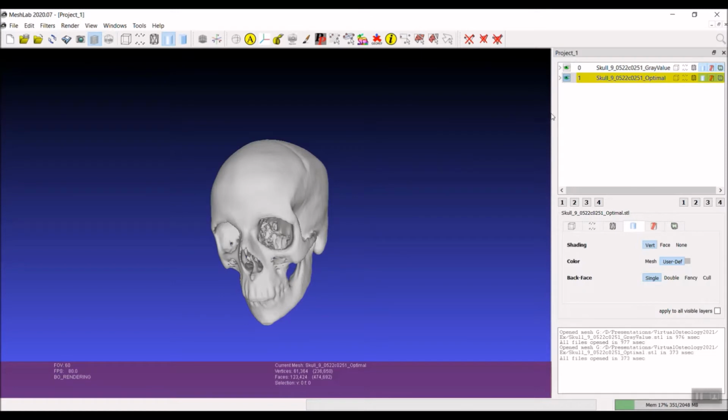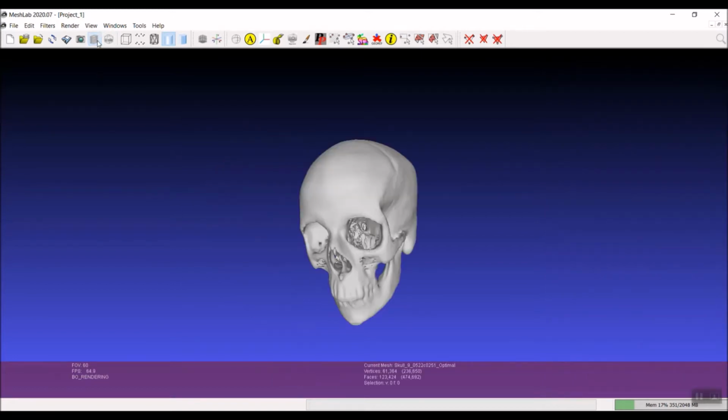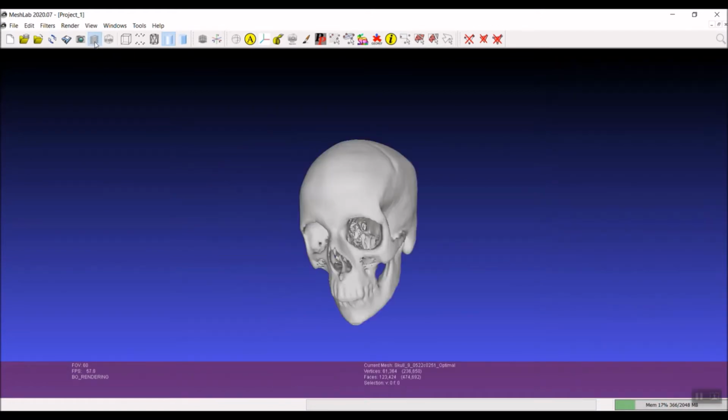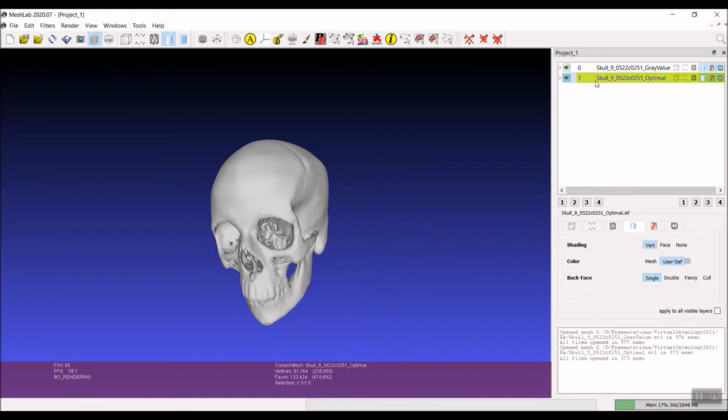Another thing you'll notice is that this layer dialog on the right-hand side popped up as soon as I dropped the models in. In some of the older versions of Meshlab, this does not pop up automatically, so you can enable that just by clicking this little button here. If you hover over it, it says Show Layer Dialog. So this shows the names of your models, all of your layers. They basically work in layers.